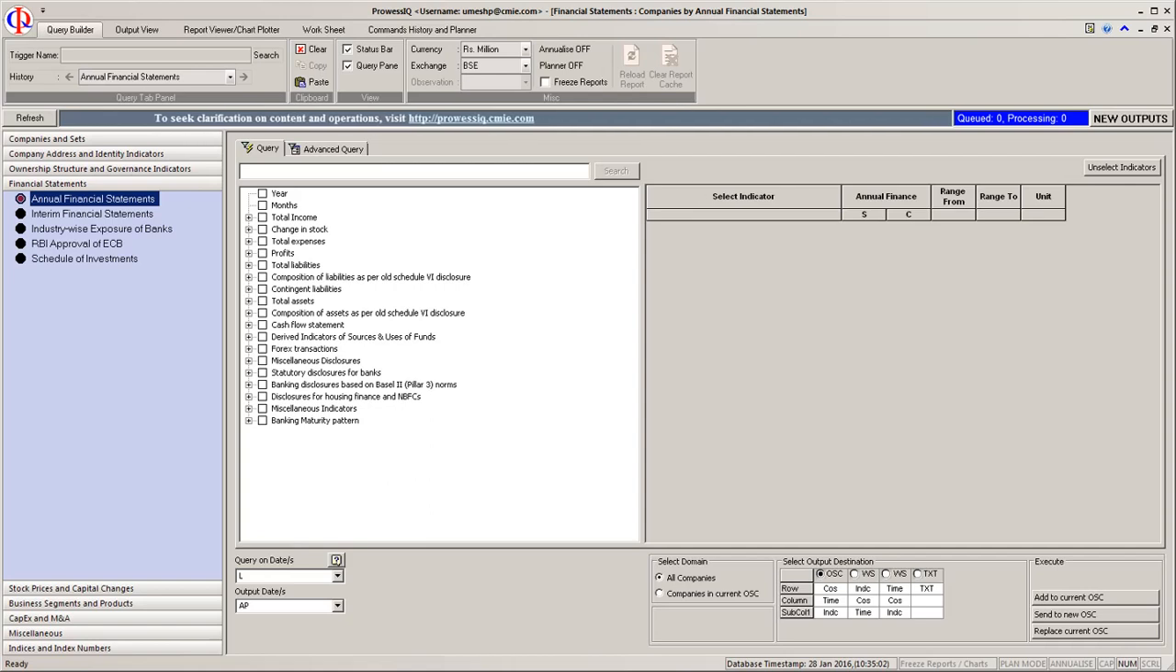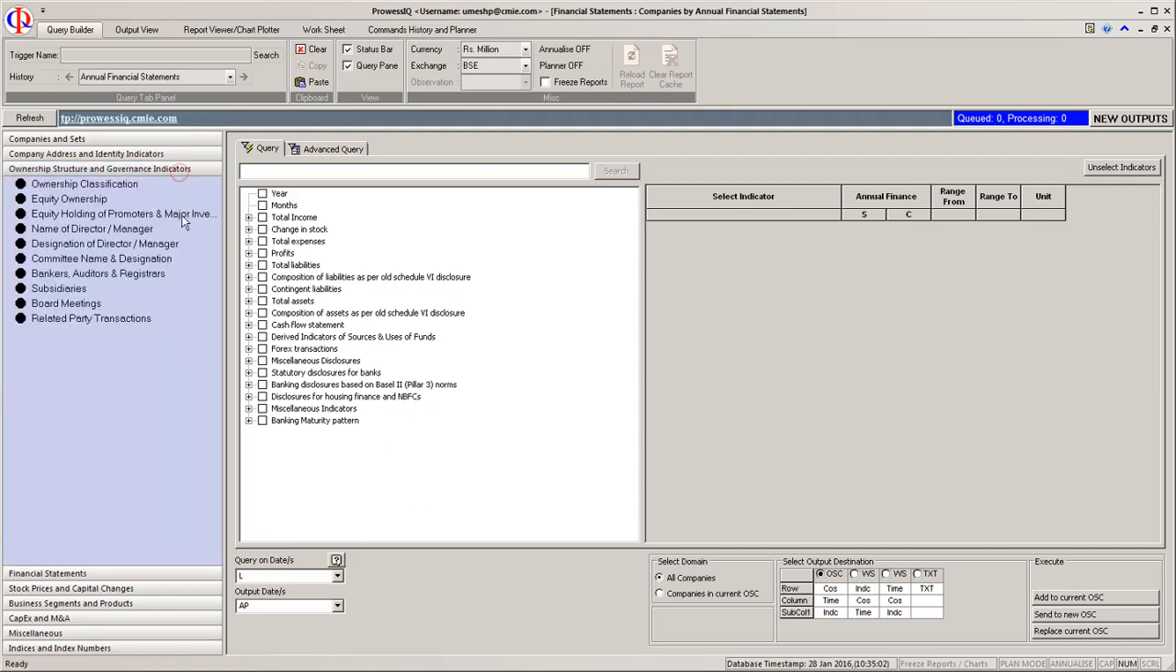Query on ownership. This query trigger enables you to find companies based on the ownership classification of companies as on a date. All the companies in Prowess database are classified into ownership groups which are organized in a tree structure. Let us understand the functioning of this query trigger with the help of an example.